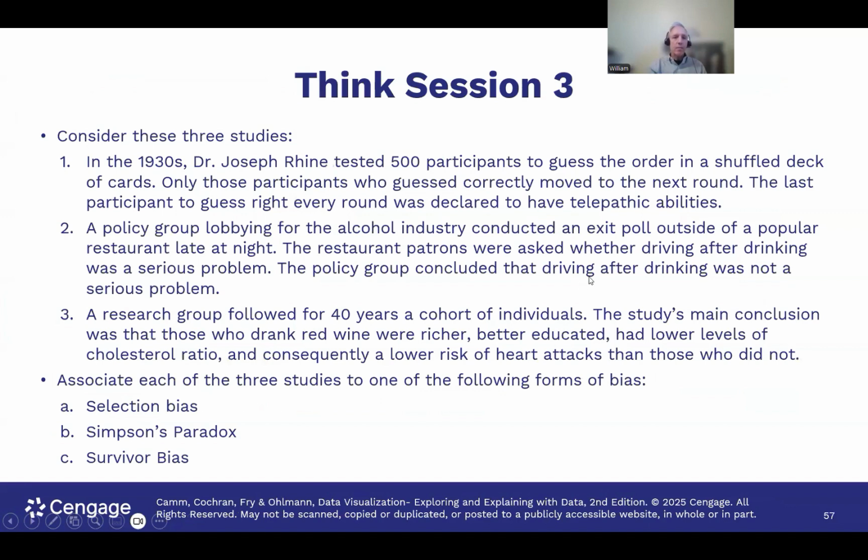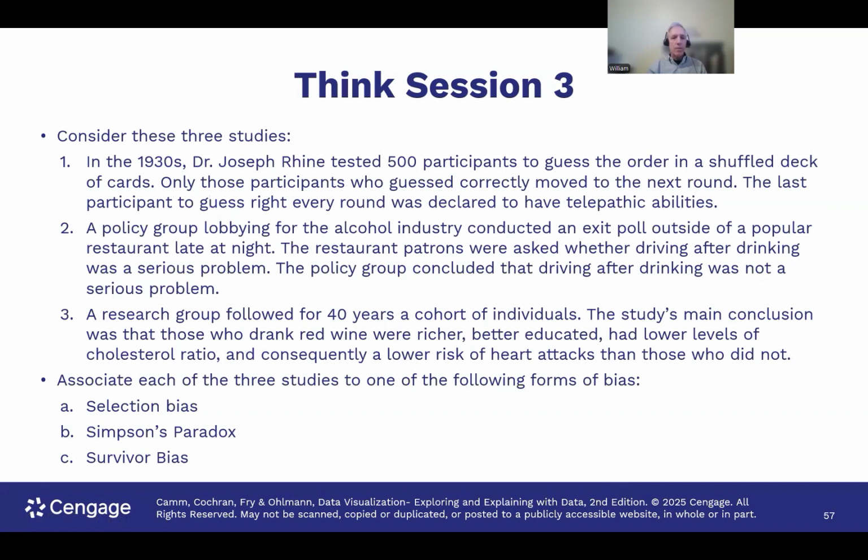Okay, another think session. I want you to pause the video and consider these three studies. 1930s, Dr. Joseph Rhine tested 500 participants to guess the order in a shuffled deck of cards. Only those participants who guessed correctly moved to the next round. The last participant to guess right every round was declared to have telepathic abilities. Pause the video and think about that. I'm going to do these one at a time. There's some bias in this. What kind of bias is this? Selection, Simpson's paradox, or survivor?